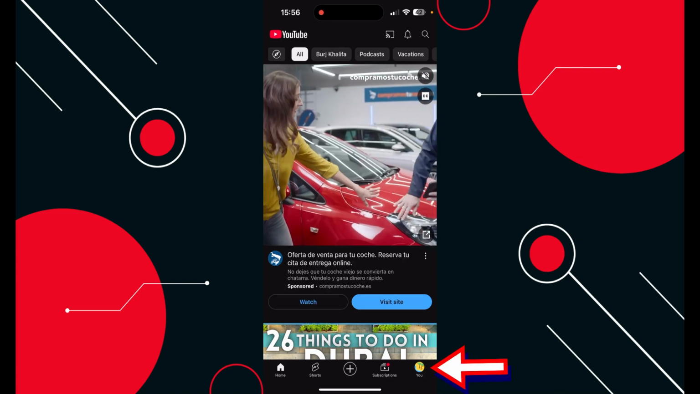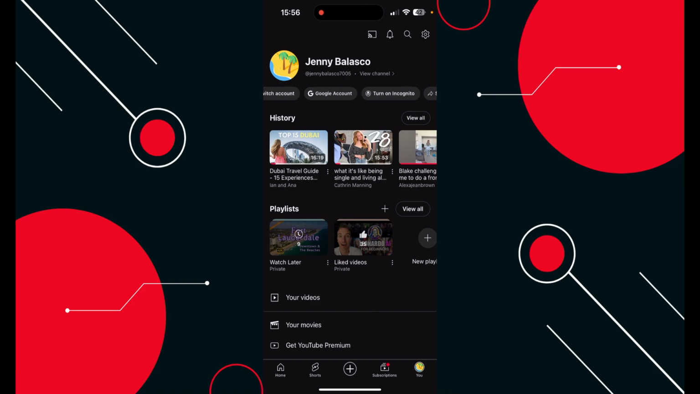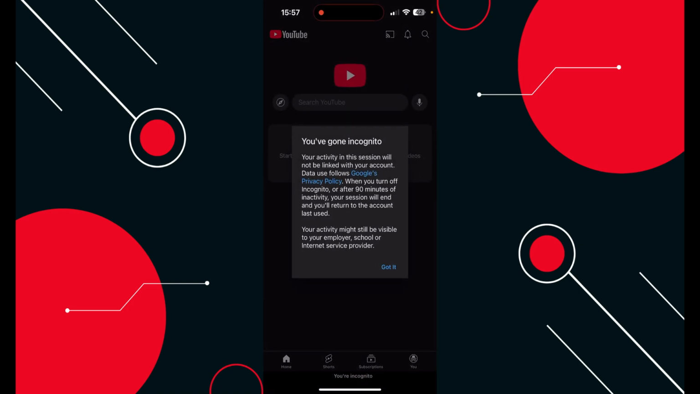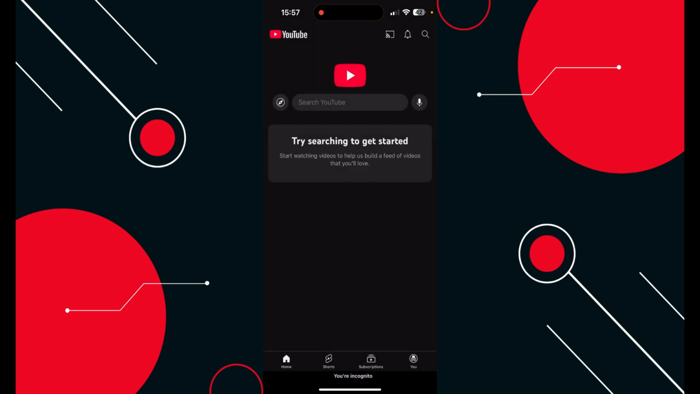So if you give that a click, as you can see at the top here, you've got the option to switch account, Google account, and then turn on incognito. If you give that a click, it says you've gone incognito. Your activity in this session will not be linked with your account. So anything you search for, related videos won't come up on your home feed. If you're happy with that, then you can press got it. And then obviously you can turn it off if you want to.